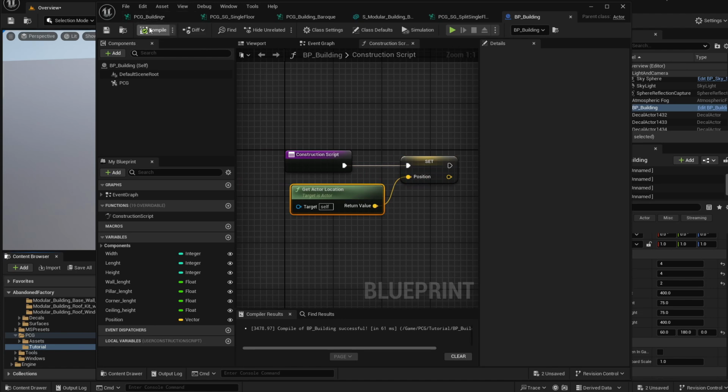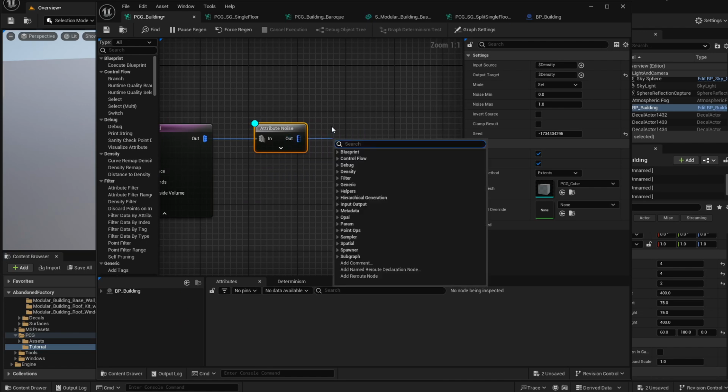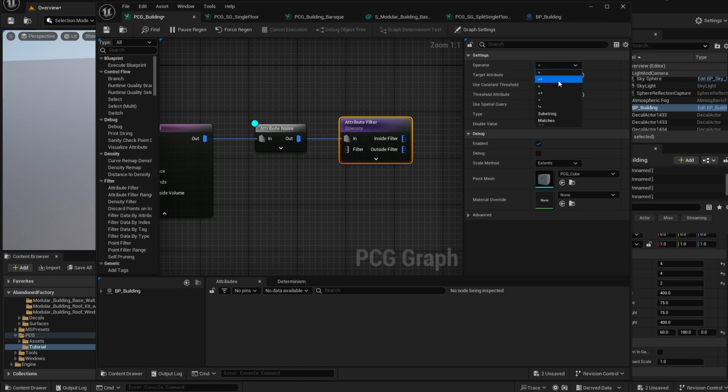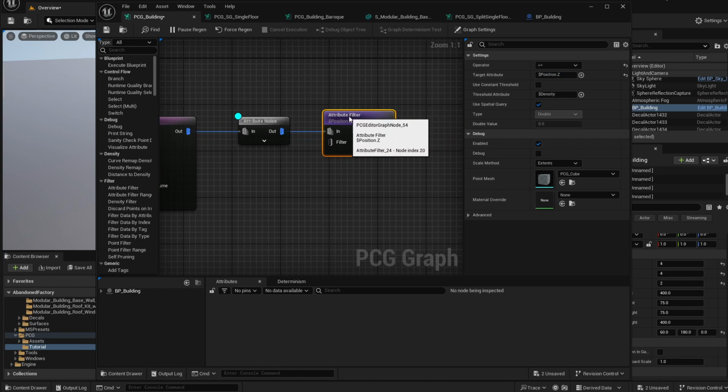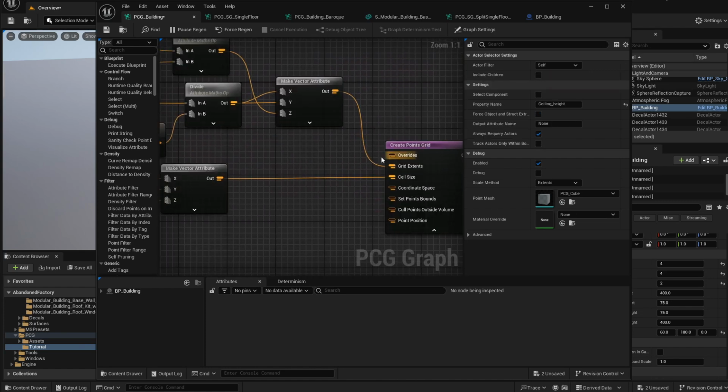And if we go back into our PCG script, let's do a point filter, and let's make sure that here in the point filter we choose the greater or equal operator. Let's choose the position value and type a dot and then Z. So we will compare the position Z value of our points with the, let's copy this get actor property node.